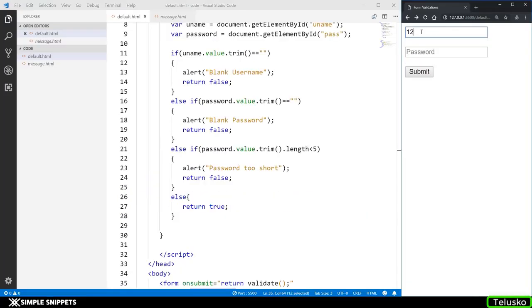I'm going to say 1 2. I'm going to say 1 2 3 4 5 6. Let's see if this works. There you go, you can see we are getting the proper output now.